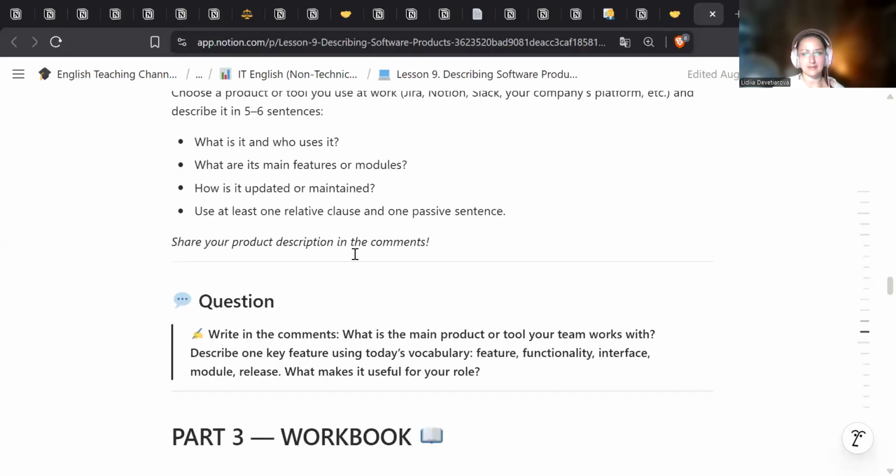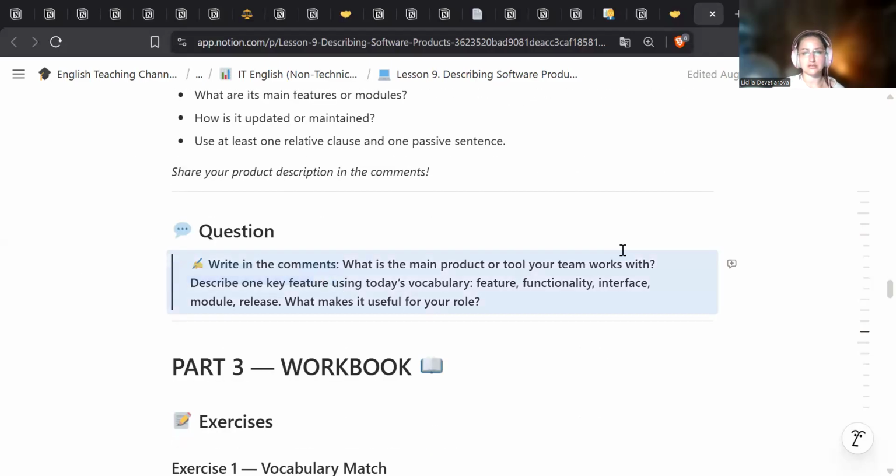And the question for you: what is the main product or tool your team works with? Describe one key feature using today's vocabulary: feature, functionality, interface, model, release, etc. And what makes it useful for your role?